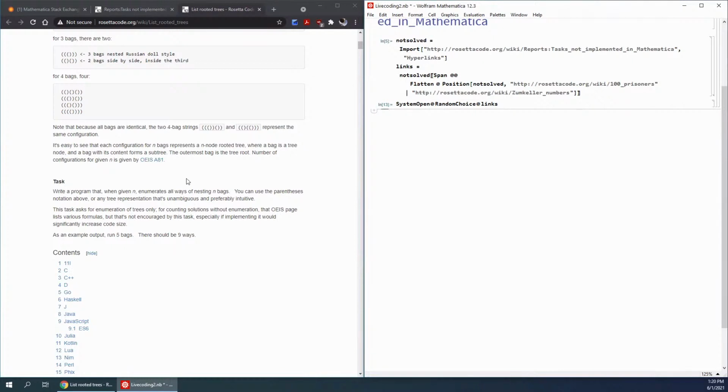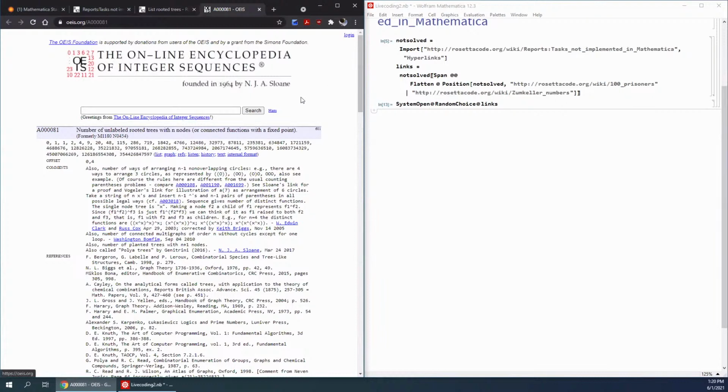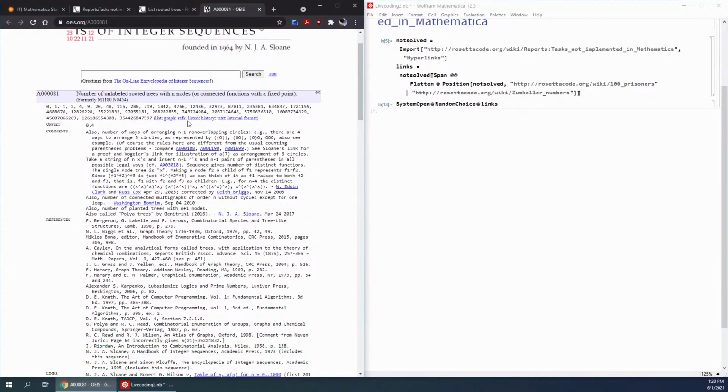And I think that OEIS number indicates a numerical series. I don't know if you want to follow that. Yeah, might look it up. So OEIS is the Online Encyclopedia of Integer Sequences, which is pretty neat. It gives you any sort of integer sequence like this. This is the number of unlabeled rooted trees with n nodes.